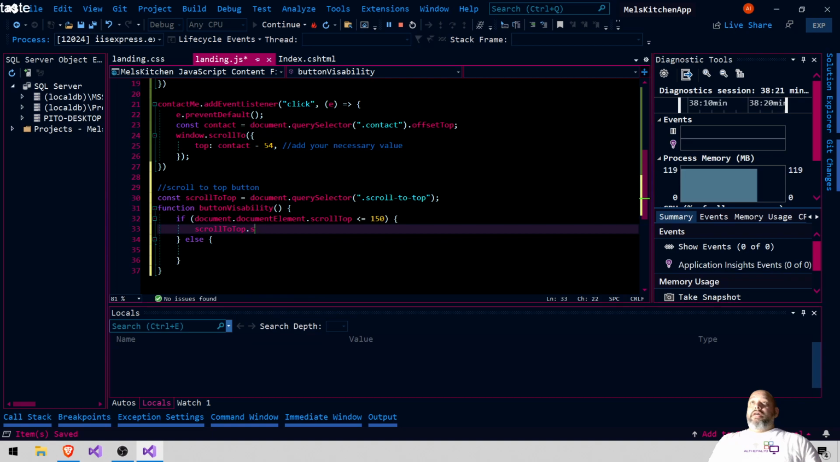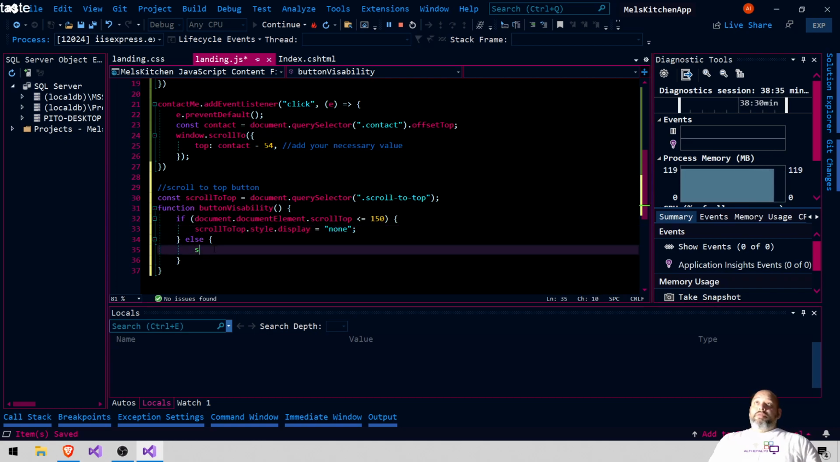dot style. Now this is another thing. I don't know why this is not in it. That display. I don't know why these things are not in here, and we're going to put none like that. Else we want to put scroll to top dot style dot display equals block. Do not put true. Spell block properly.